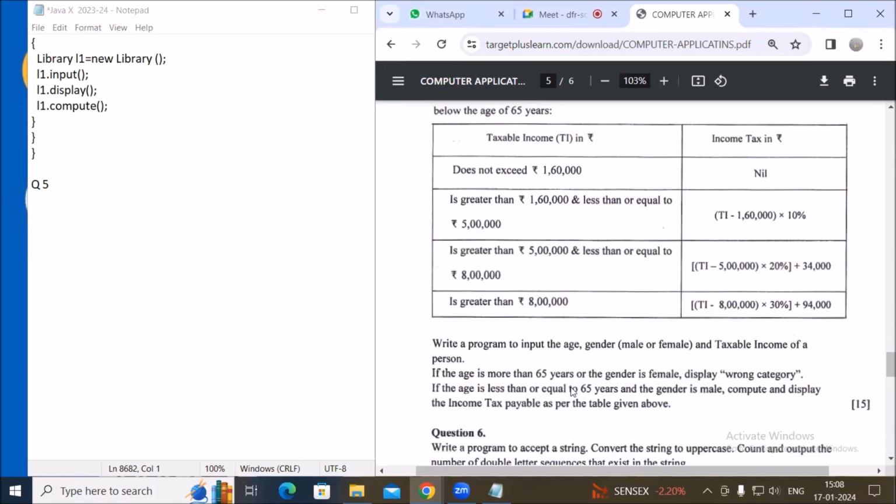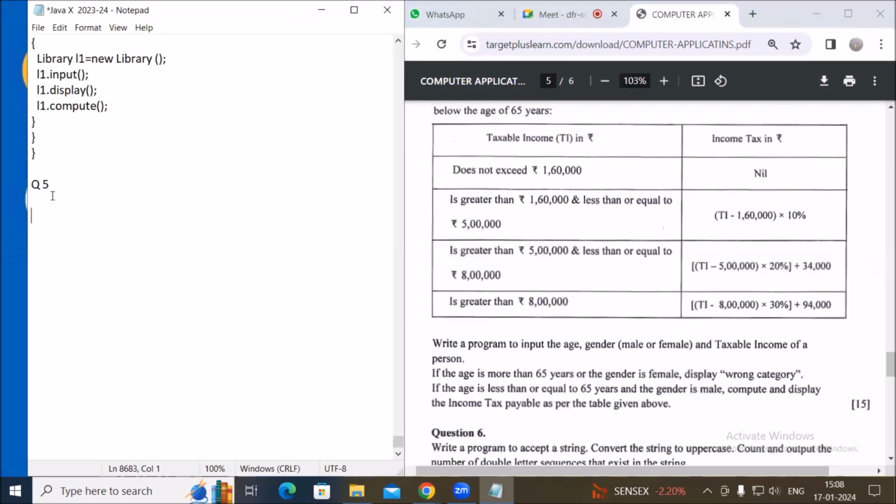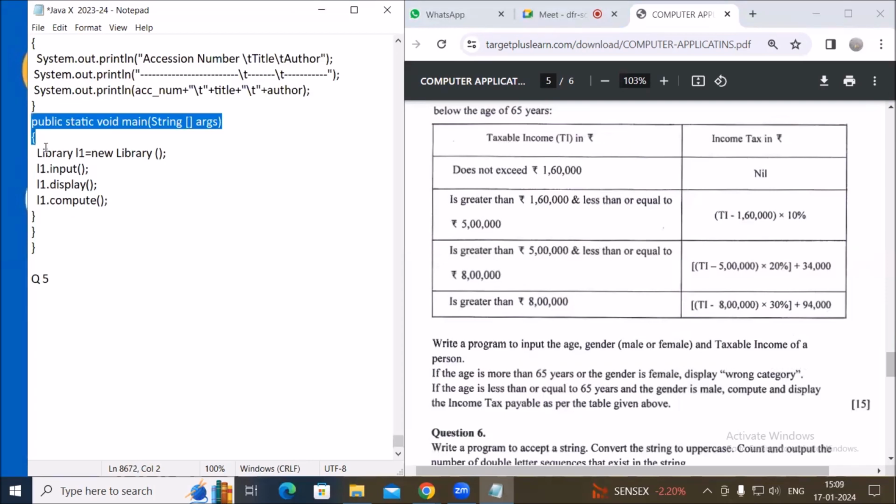And then if the age is less than or equal to 65 years and the gender is male, compute and display the income tax payable as per the table given above. So here you need not design the class, it is a direct program. You need to have a main program directly inside the class. So we'll have public class, I'll give it as IT or income tax. And then public static void main.